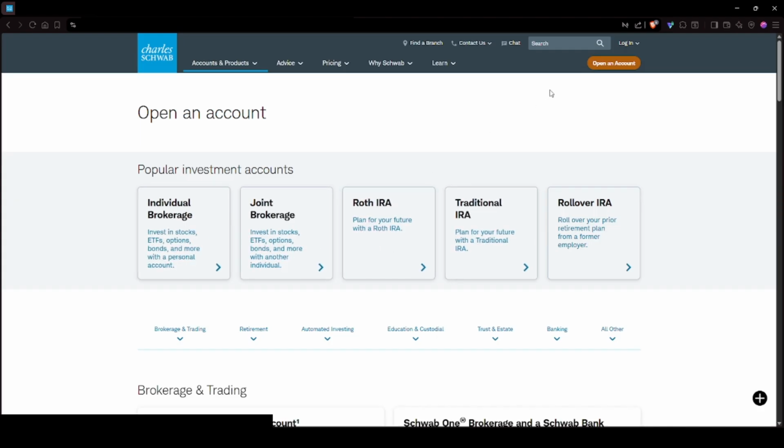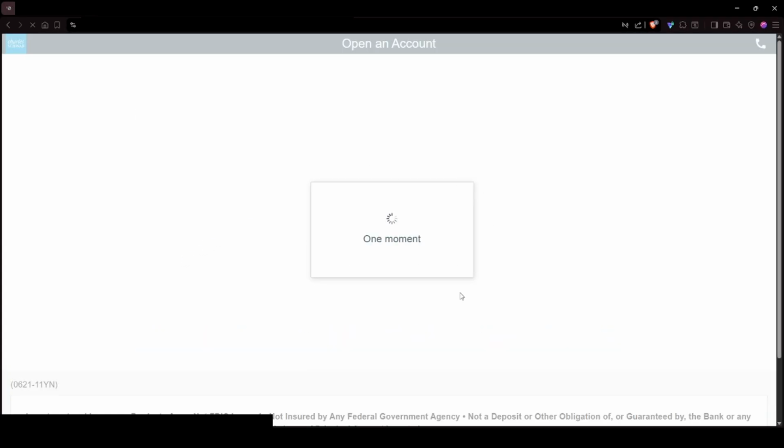First, you need to create a Charles Schwab account if you do not already have one. Visit the Charles Schwab website and click on Open New Account. Fill out the required personal information and follow the prompts to complete the registration process. Once your account is set up, look for an email confirmation. This will contain your account details and instructions for logging in.